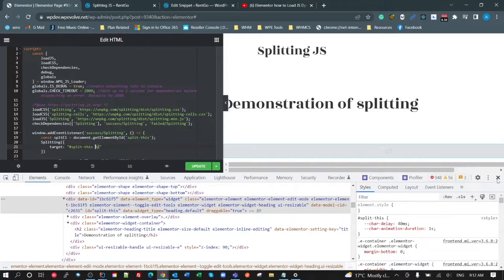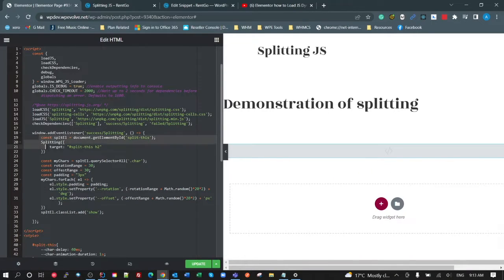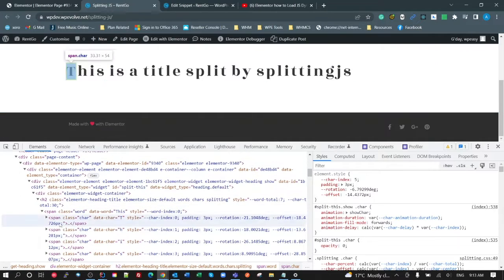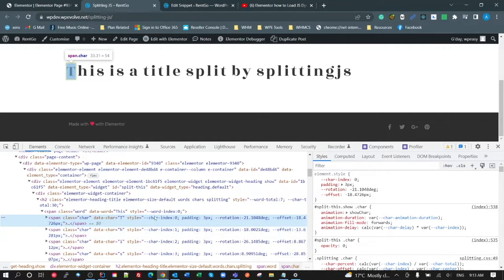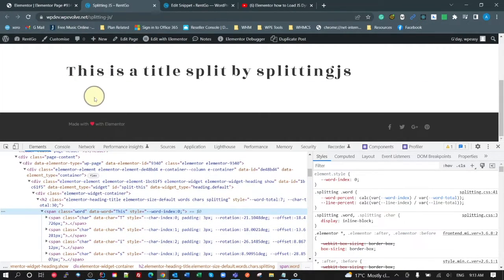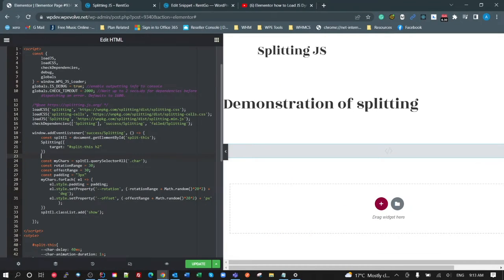All right. So just by doing this bit here, that is what splits the characters in the H2 into individual words, individual characters, gives them this character index, word index. So SplittingJS does all this work for you. What we then need to do is work out what we are going to do with all these characters.